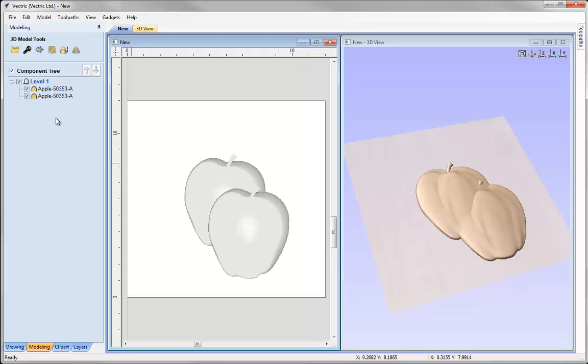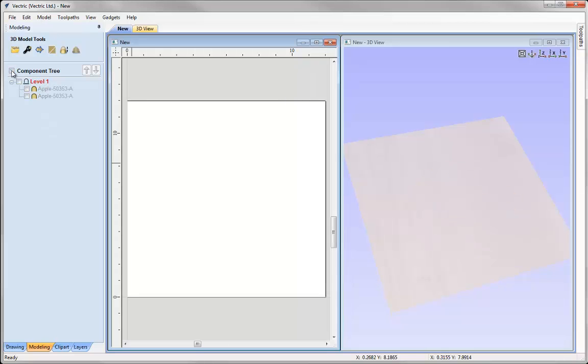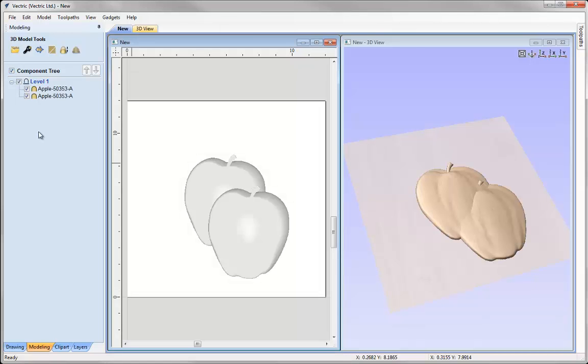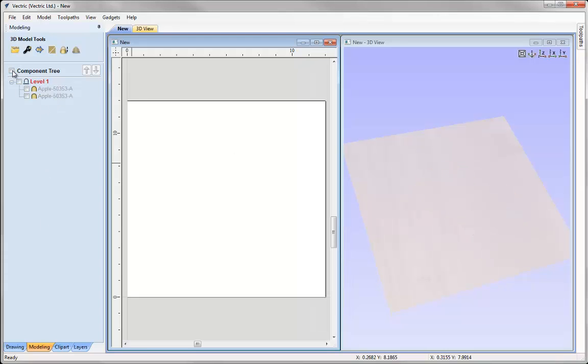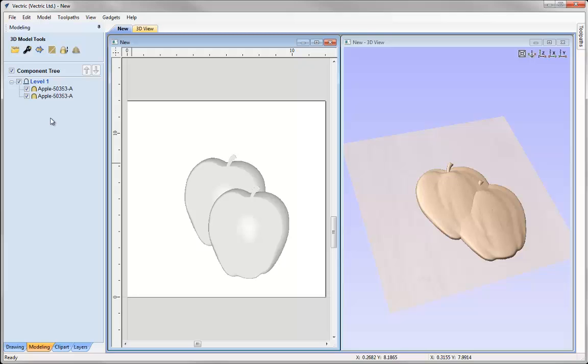The other control we have over the component tree is up here, and that's this checkbox at the top. What this allows me to do is undraw everything in the component tree, or draw everything in the component tree all at the same time. So if I had a whole bunch of levels and components, that's going to switch them off and on as a kind of master control at the top there.